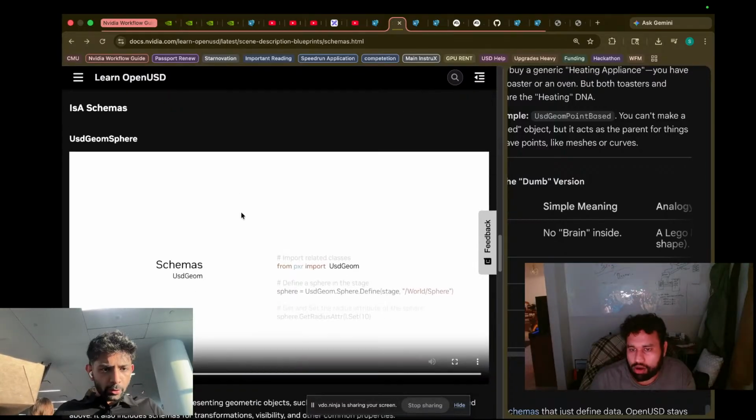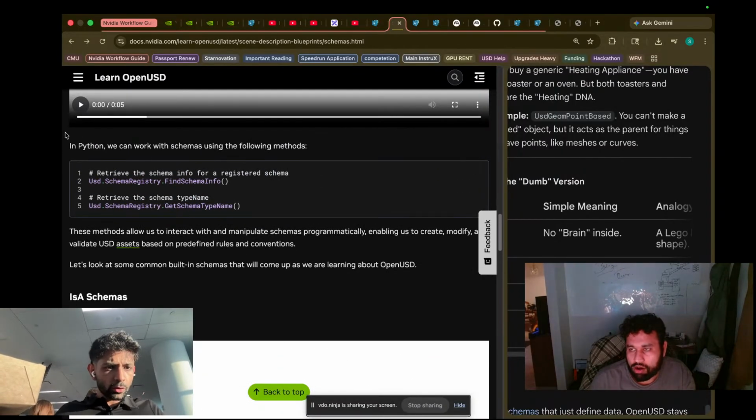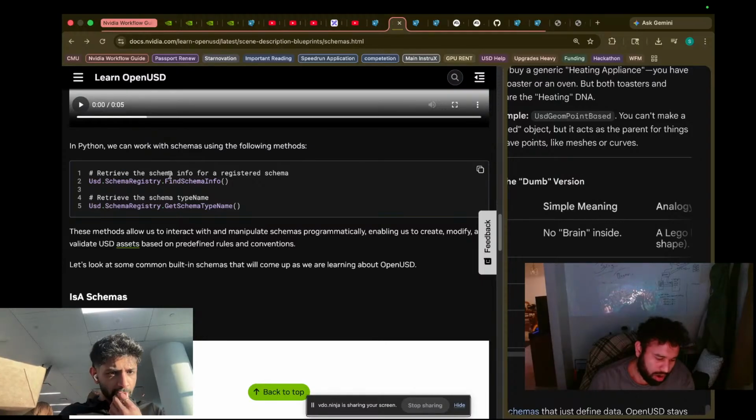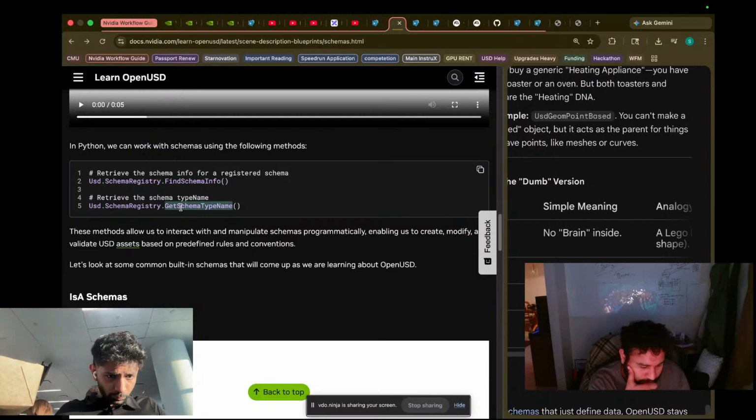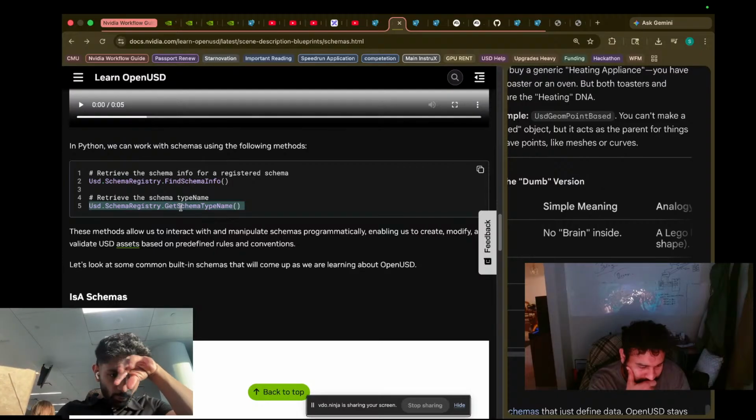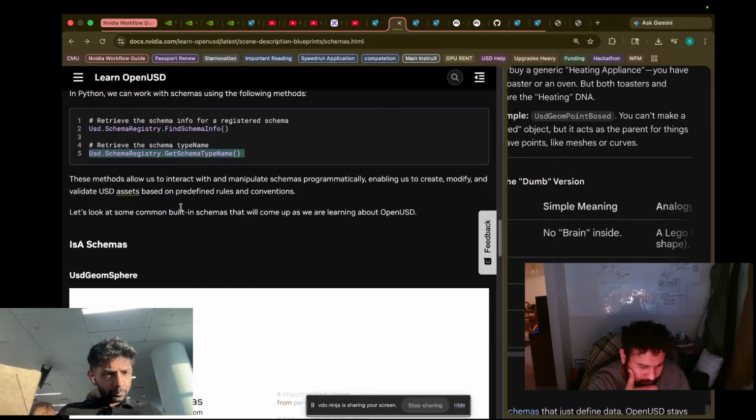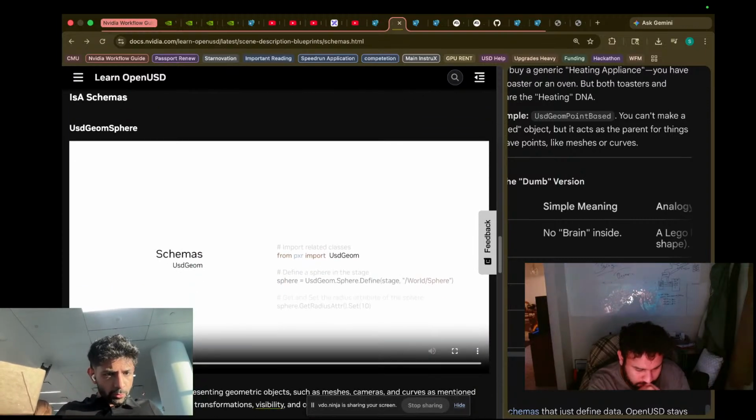Okay, let me do a speed run over here. Retrieve the schema info for registered schema, usd.schema registry, find schema info. So this is used to retrieve the registered schema. This is used to retrieve the schema type name. Is the schema USD geom sphere?